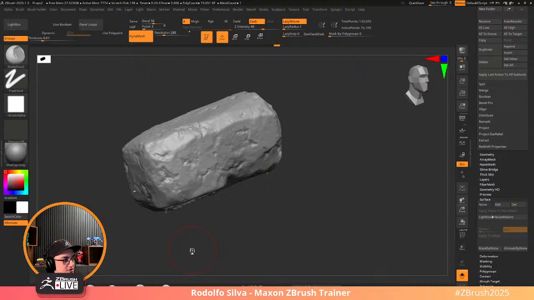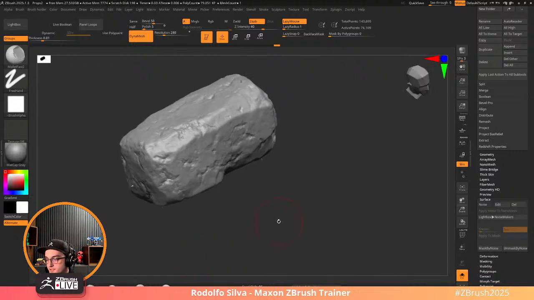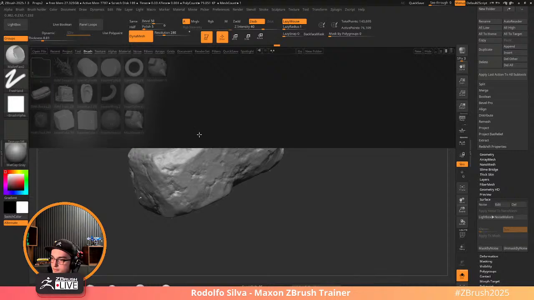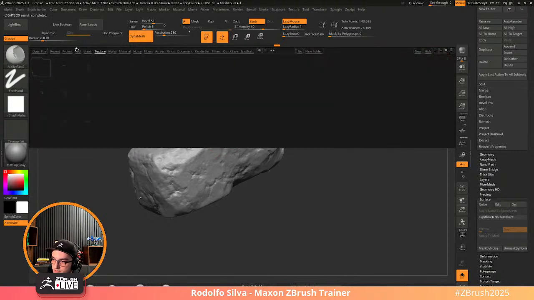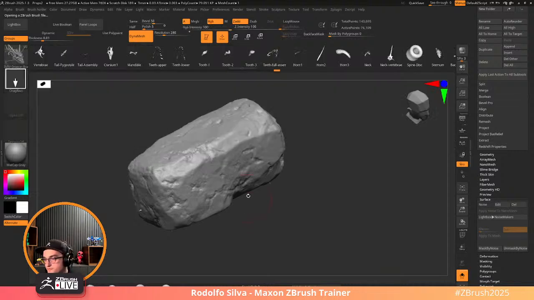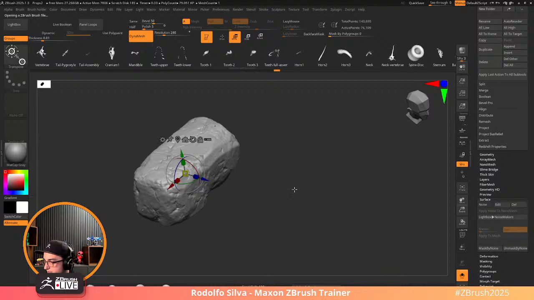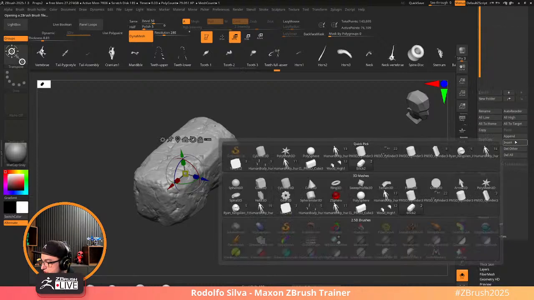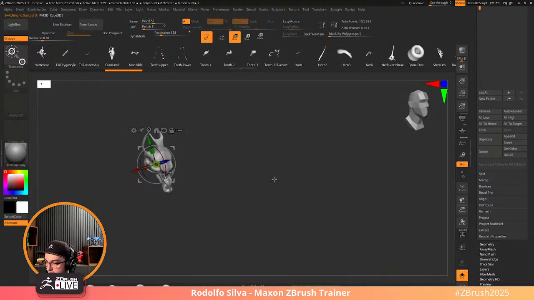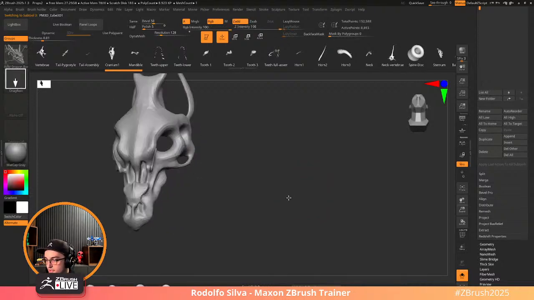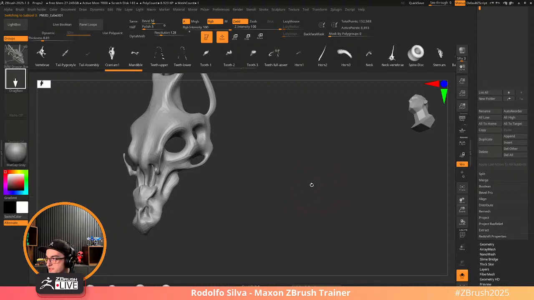So ZRemesher, right? Okay, if you want to see ZRemesher, there's something we can do about that. Let's load up a brush, for example this dragon brush, which is more organic, right? Let's load up this one. And let's get this cranium in here. And let's maybe insert a cube. I'm gonna go with this cube and I'm gonna tap that. And now we have this skull over here, right?